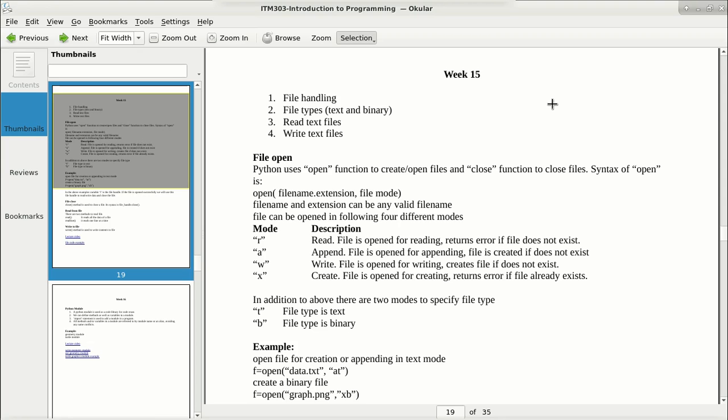The syntax of open function is open, and then parenthesis starts, then you write the file name, then a dot, and then the extension of the file, and after that you enter the file mode. The file name and file extension should be a valid file name and a valid extension. Like if you are creating a text file, the file name should follow the file naming conventions of that particular operating system in which you are creating the file, and extension should also be a valid file name extension.